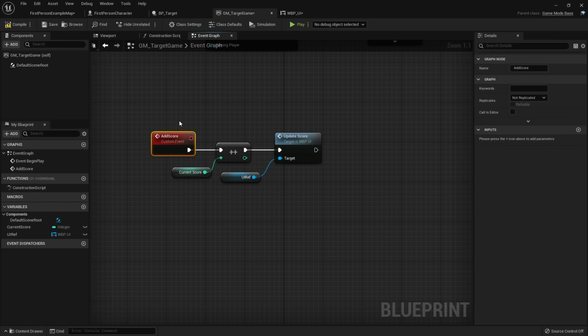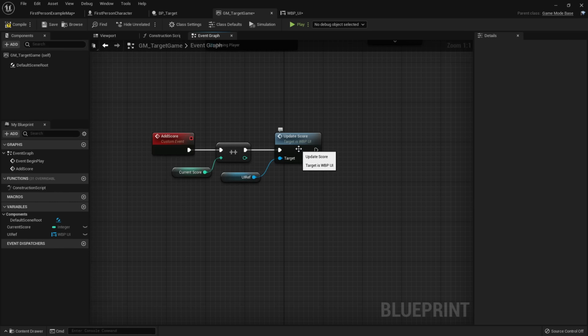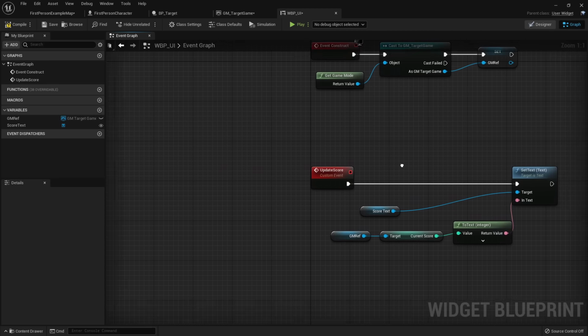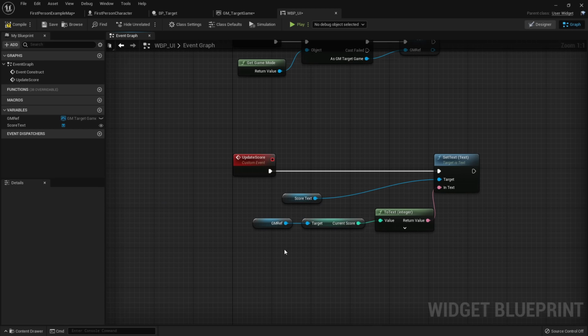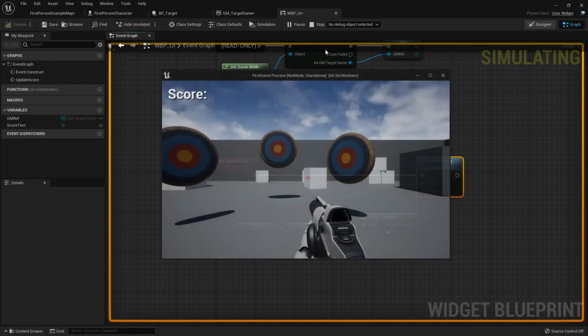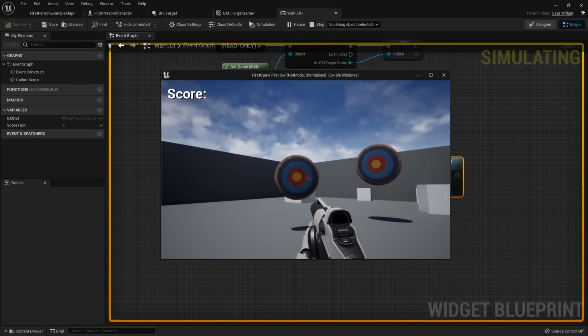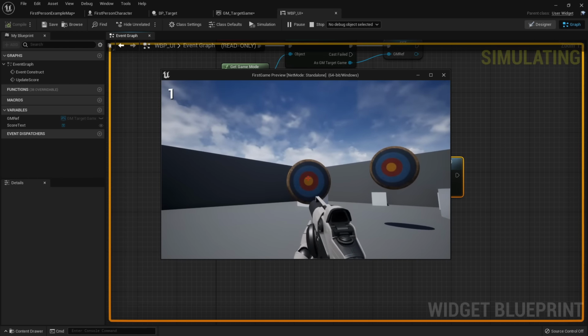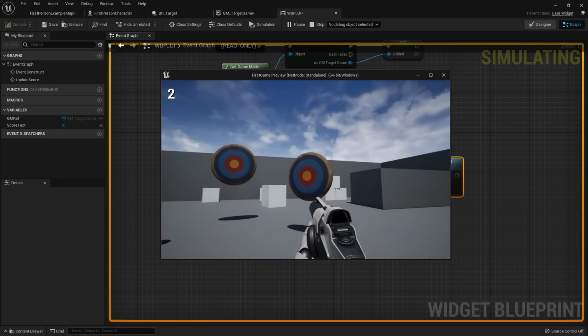So whenever we're adding a score, we're going to tell our user interface to update our score by grabbing that score from our game mode and setting the text right there. You see that score is still score, but as soon as I fire and hit a target, you see it's 1, 2, and 3.